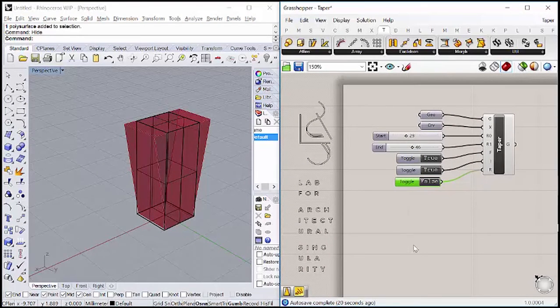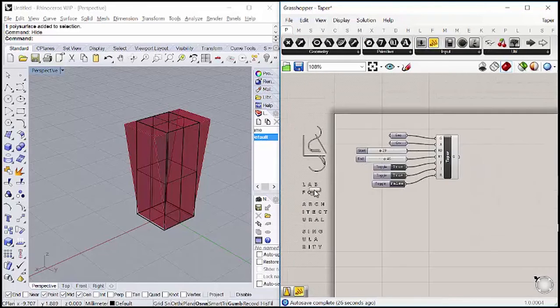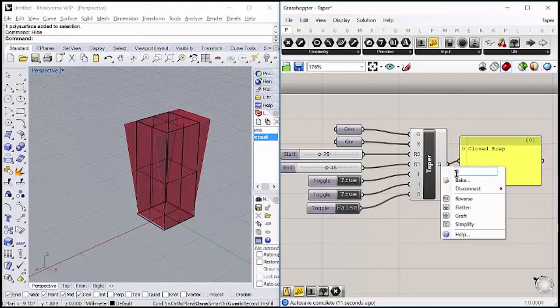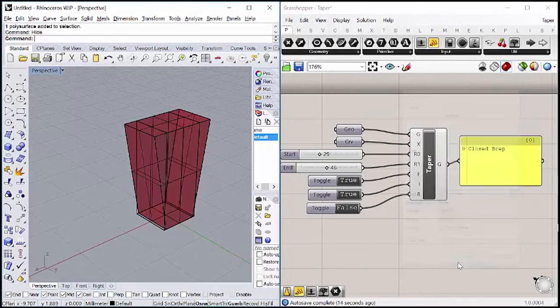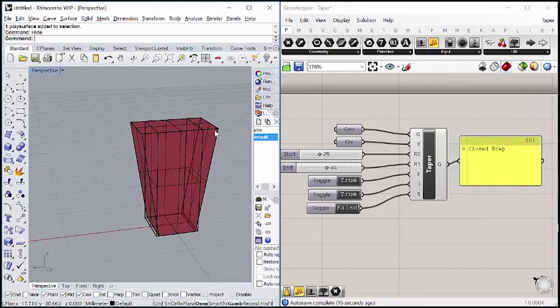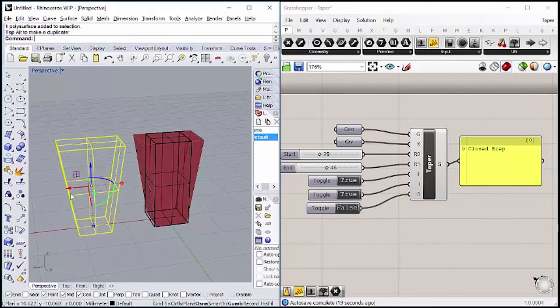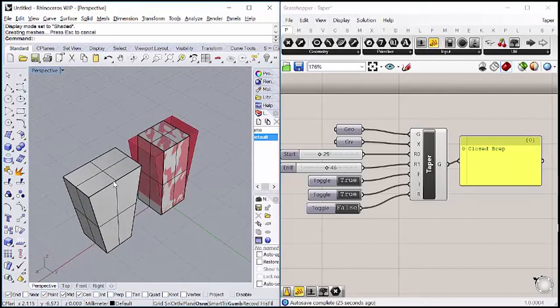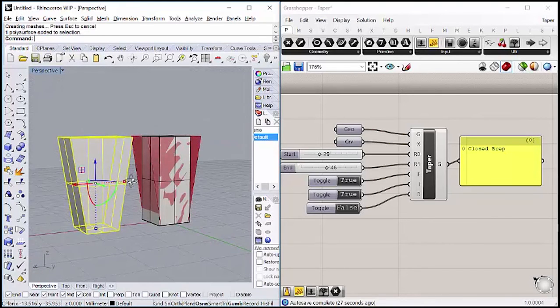So let's just check with a panel what is coming from the taper. So as we can see here, we have a closed wrap coming as an output. So I'm going to bake here. Okay. And we can check here as shaded our deformed geometry, right?